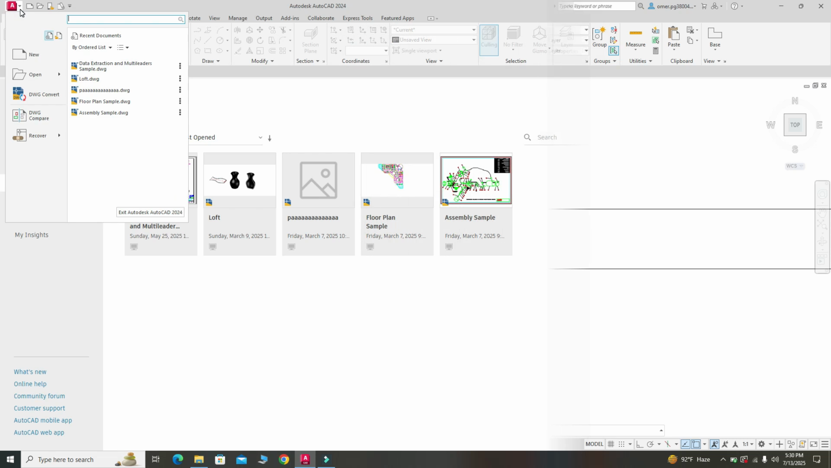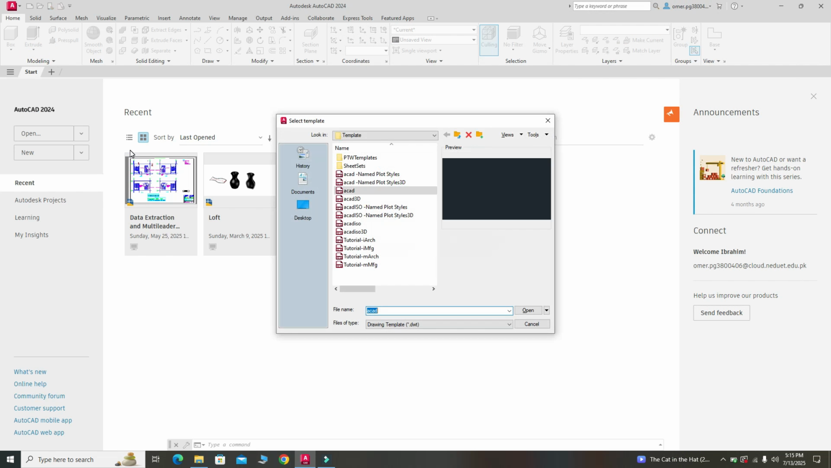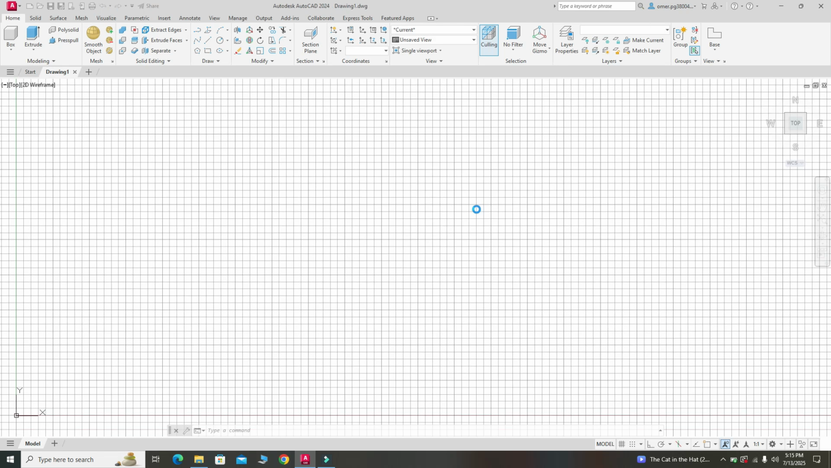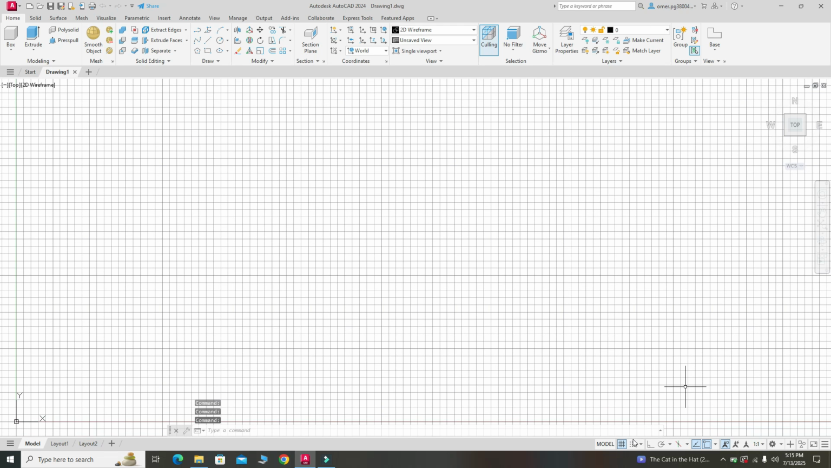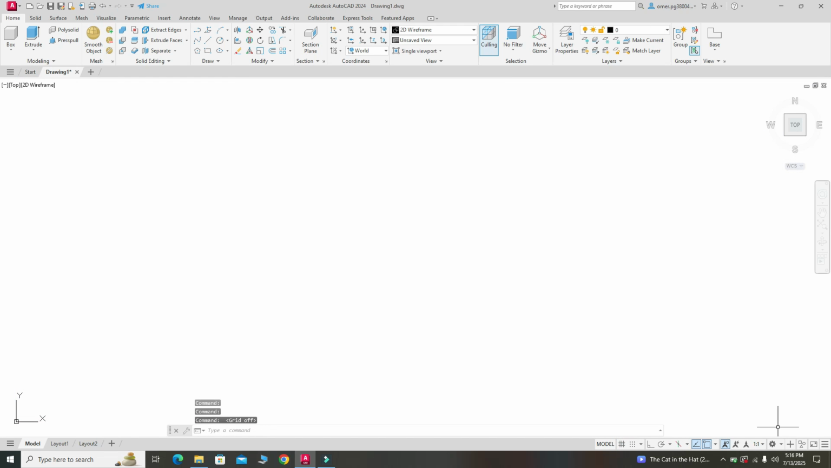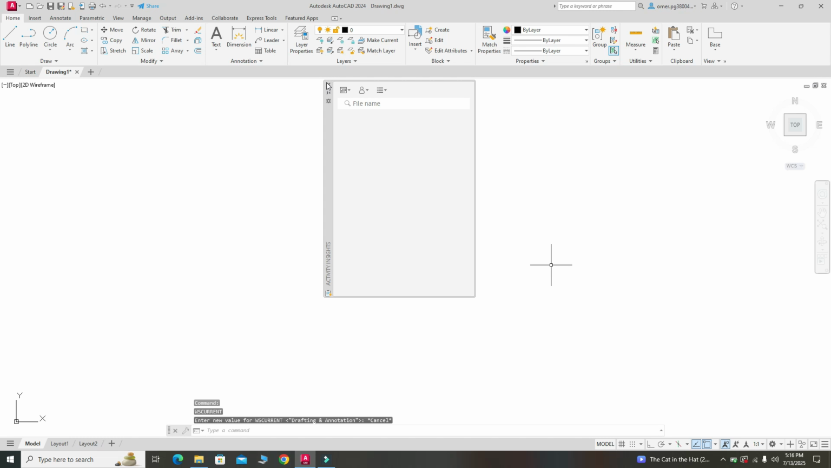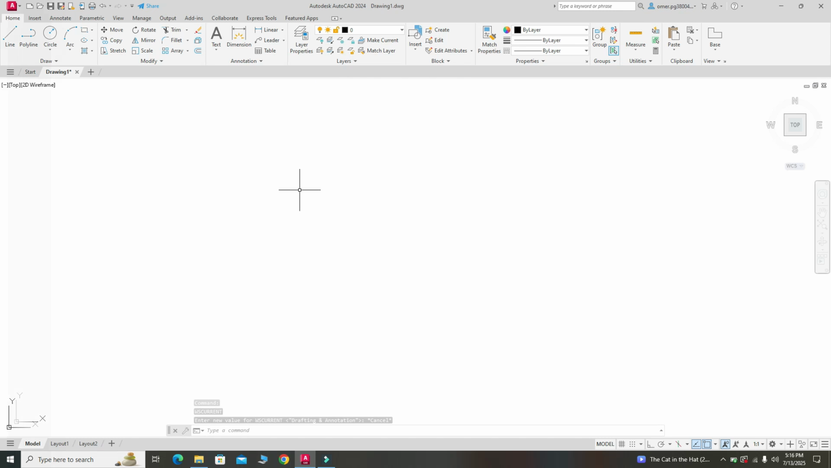Let's go to New. I will select this template, AutoCAD, and select Open. So first of all, I will turn off the grids. Also, I will change my workspace setting to 2D drafting and annotation. It is currently in 3D modeling. I will close this. Okay.